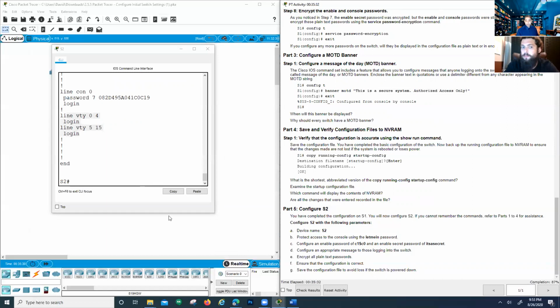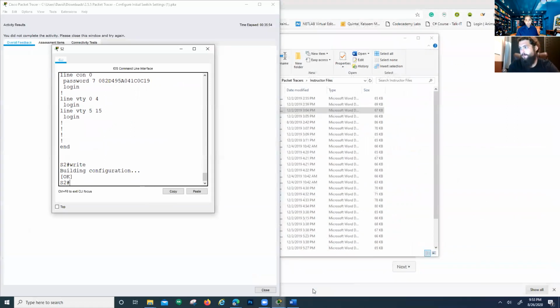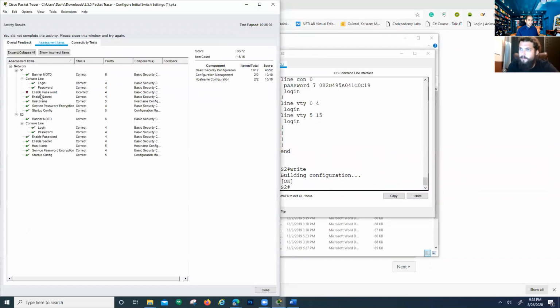Save the configuration file to avoid loss. So if the power goes out at this point, then I lose everything. So for that reason, I have to do copy run start or write, and it should work. Now I'm missing something. Now to make sure, to see what you're missing, because I don't know what step I missed, you can click on check results. Let's do that real quick. And then once here, you can go to assessment items, and it'll tell you everything that it's checking for.